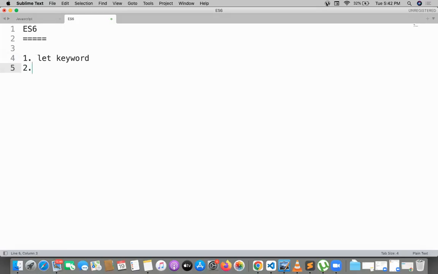And one is the const keyword. And one more is template literals, and the for-of loop. See, basically in JavaScript ES5, we have the for loop and we have for-in. And here for-of is fast enumeration.